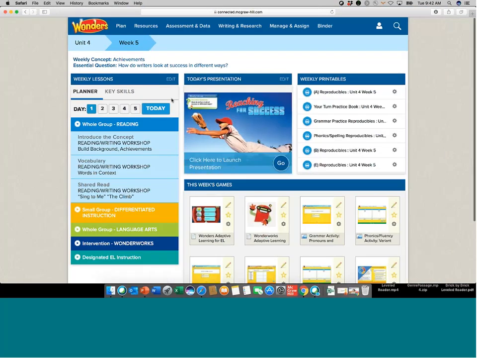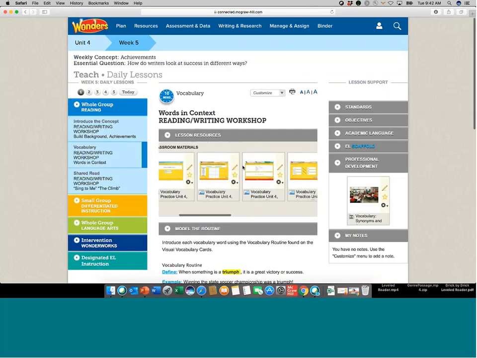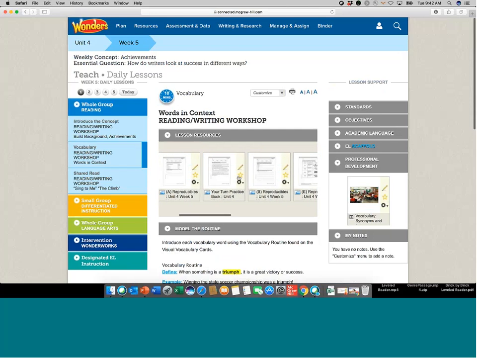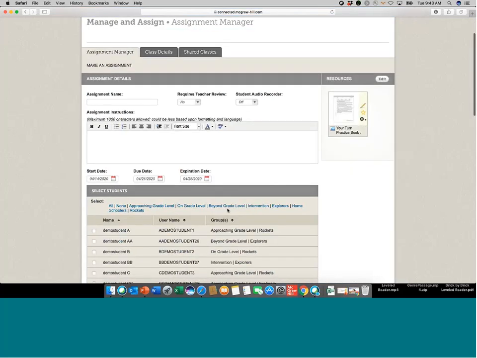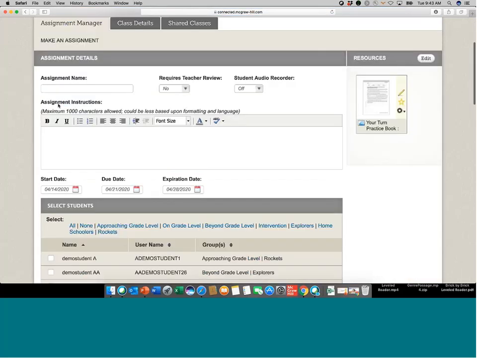But let's say I do want to, I'm going to go back to that vocabulary lesson, and I do want to assign maybe a practice page for this vocabulary activity. So I click on the wheel, and again, see how every single item, whether it's a game, a video, a lesson, has this sort of wheel, and that's where you go to assign. When I am in the assignment manager, here's the whole process of assigning something. I give it a name, right? So I'm going to say vocab practice for today.